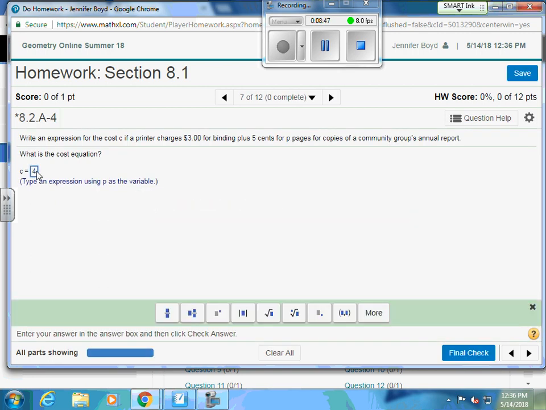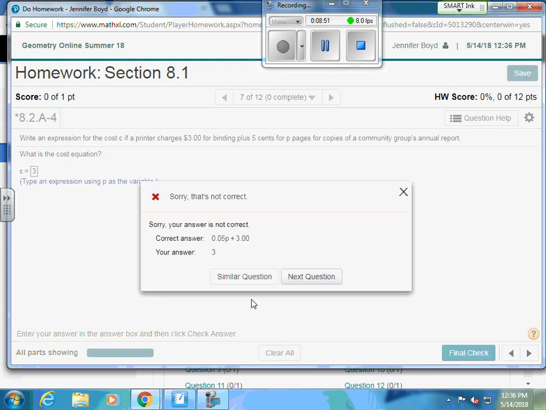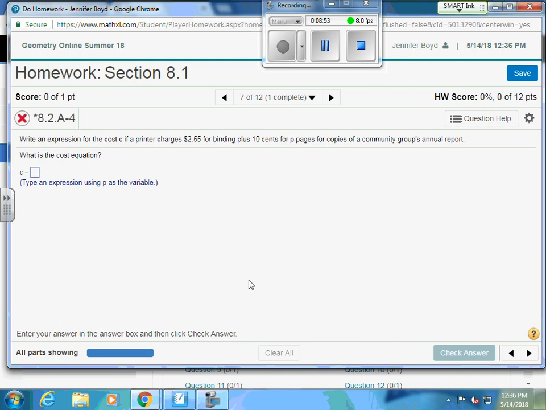So if you happen to miss a question 3 times, you want to hit this similar question, because you can work this over and over and over again until you get it right. There is no excuse not to have 100 on your My Math Lab. This grade really, really helps you. So you can work things over and over again. There are question helps over here.